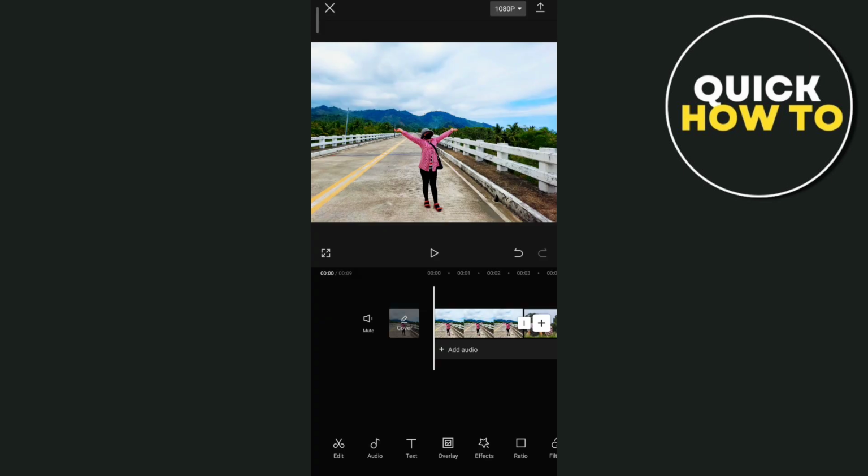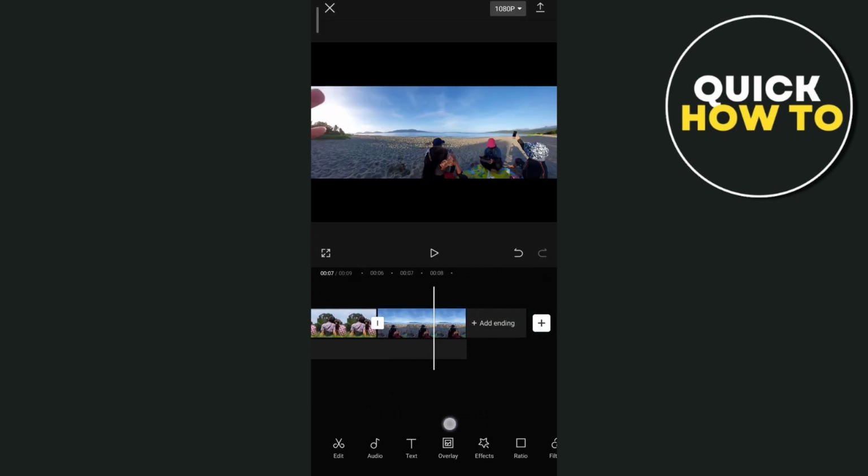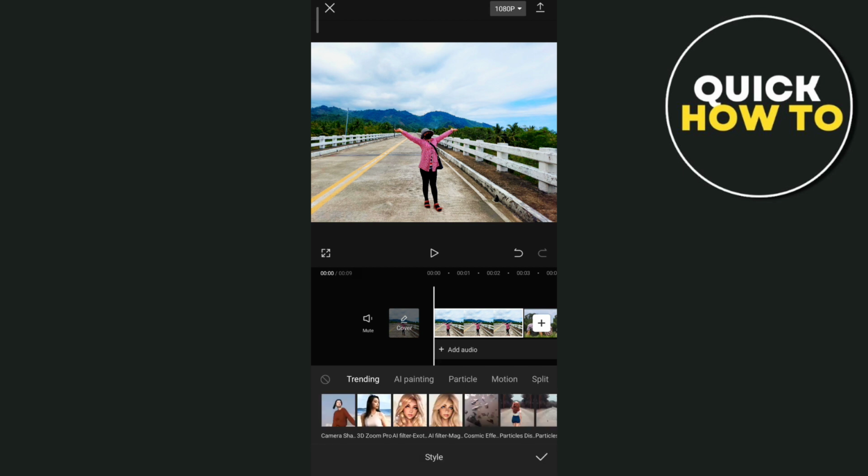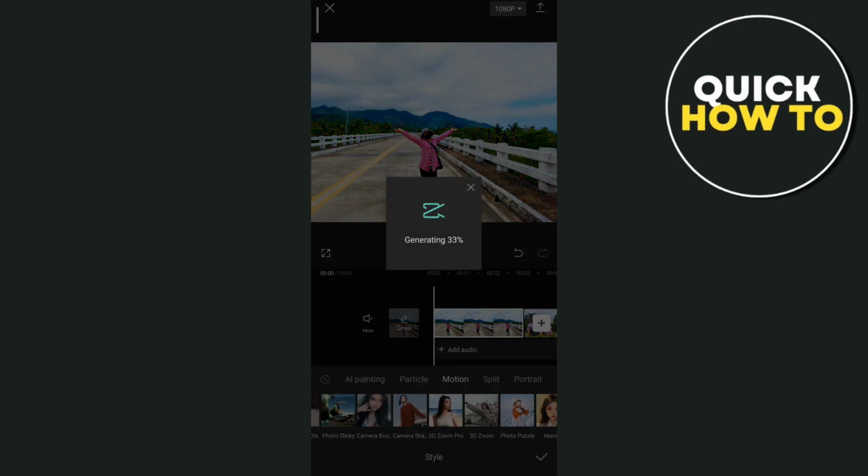Now here are the sample photos that we're going to use. Now all you need to do right here is tap on the first photo and tap on the style icon right here at the bottom. And here go to the motion tab and choose the 3D Zoom Pro. So once you tap on that, just wait until it generates on the photo.